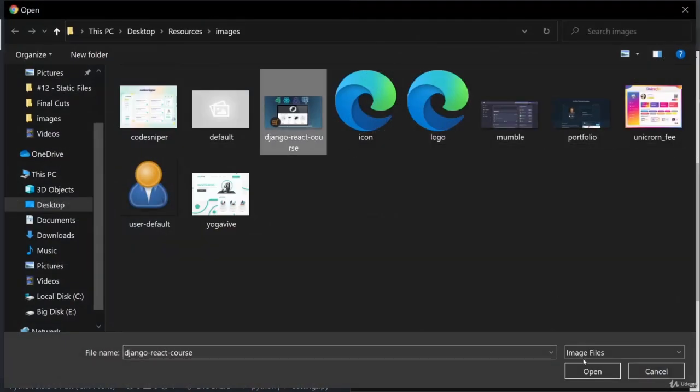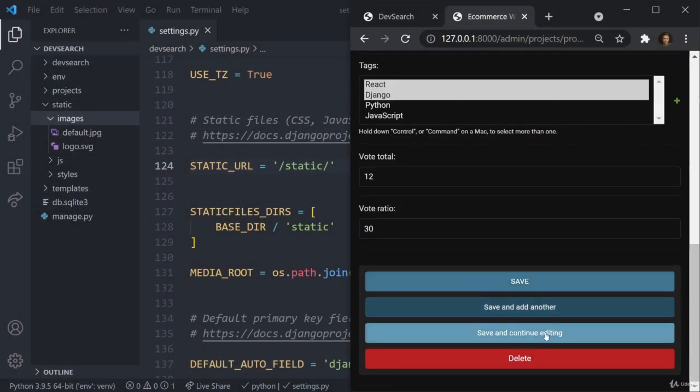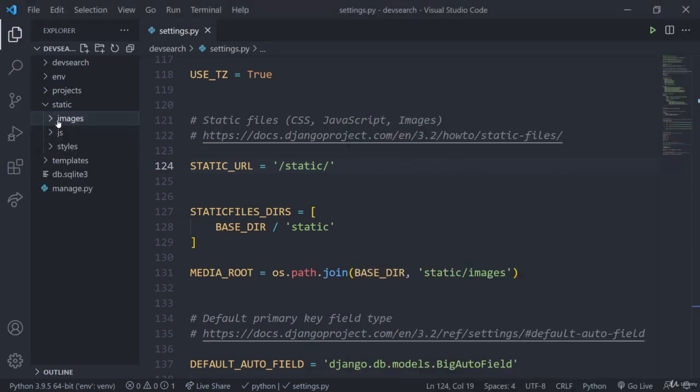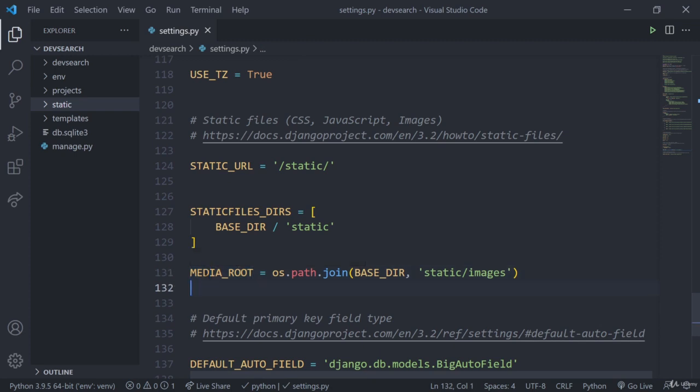So if I go ahead and take that same picture, open that and then hit save, look where that went. So that went into my images folder inside of static, and that is in the right place now. So it's not in this root directory, and that's because of this right here. Media root is simply telling Django where to upload content that's submitted by users. So anytime we submit that image field, everything's going to go into static and then images.